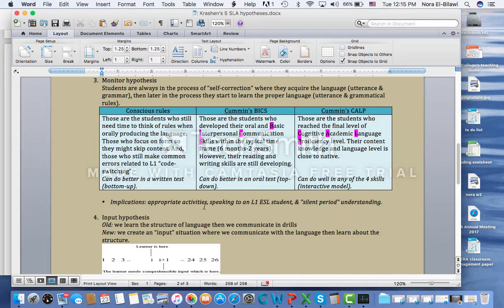What kind of activities are we using? How do I speak to an L1 student? Do I correct them all the time? Do I let them be and acquire the knowledge, or acquire the rules of the language, on their own, at their own pace? When do you understand the silent period?